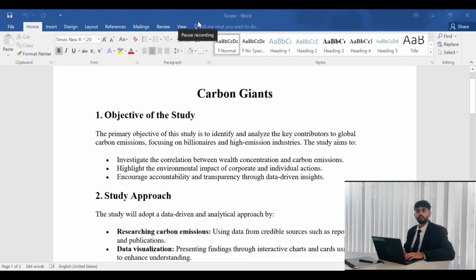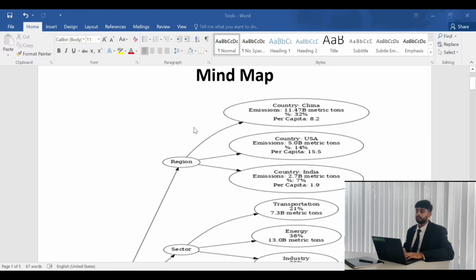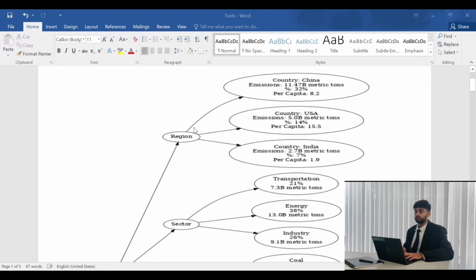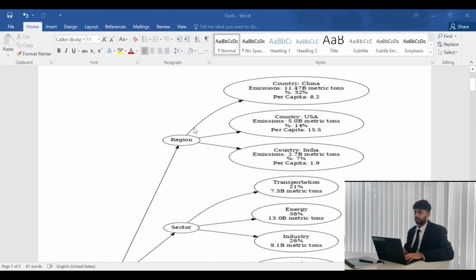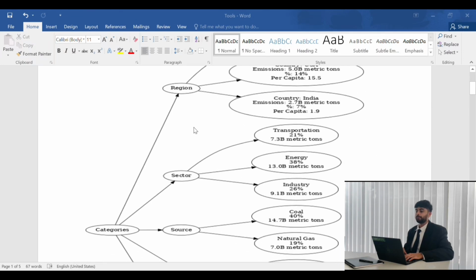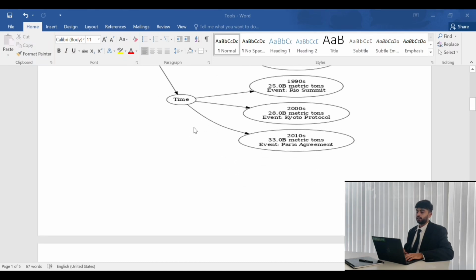The key documents were the mind map. So this is my mind map. In the mind map, the categories were divided into several parts. One is the region where we had data collected, the sector, the source, the ownership, and time. This is also one part of the mind map which I had created.